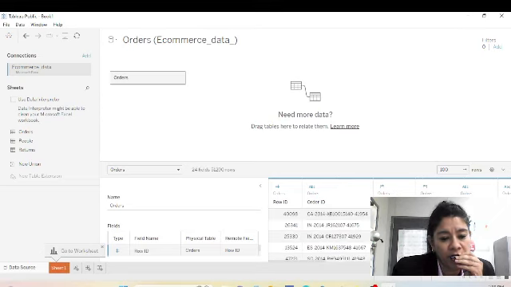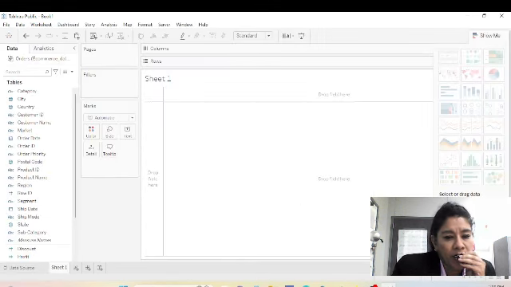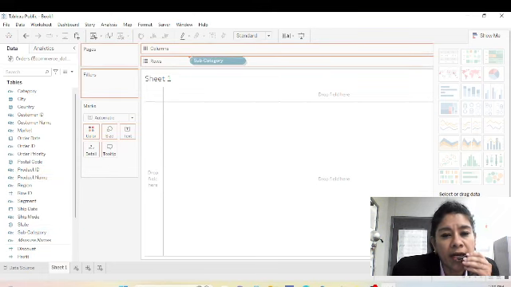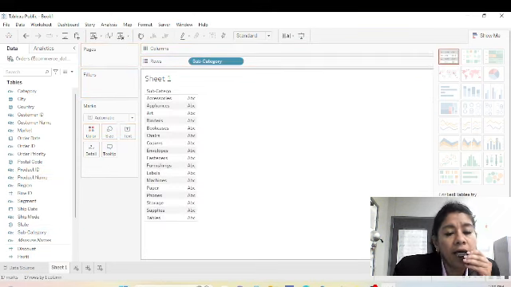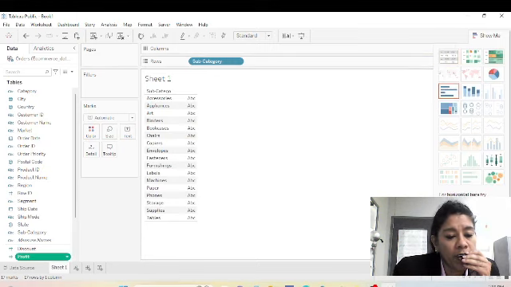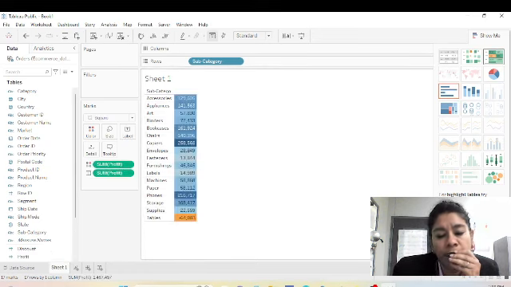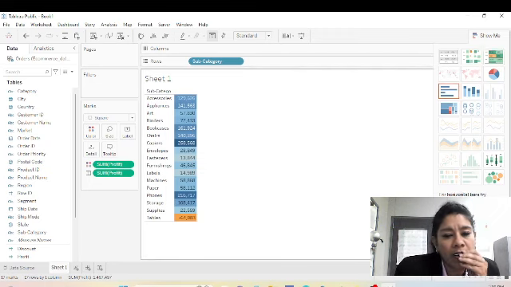Now I'm going to click sheet number 1. In sheet number 1, where is my subcategory? I'm going to put my subcategory in rows, and then I'm going to click just Profit, and then I'm going to go to the Show Me pad, and I'm going to click the third one. So now I see all these figures here.